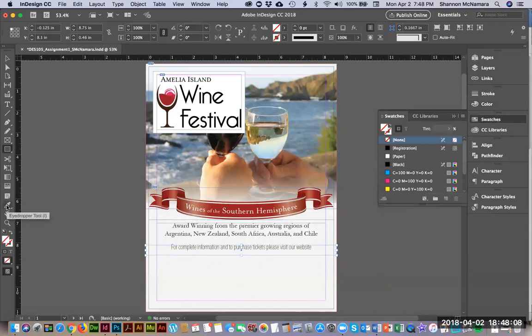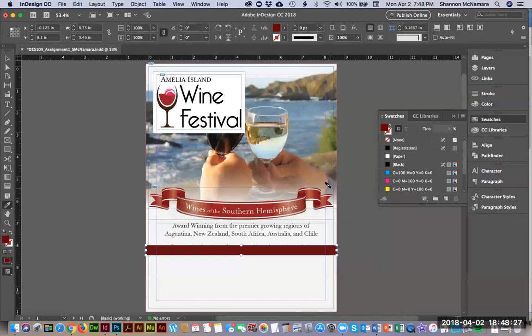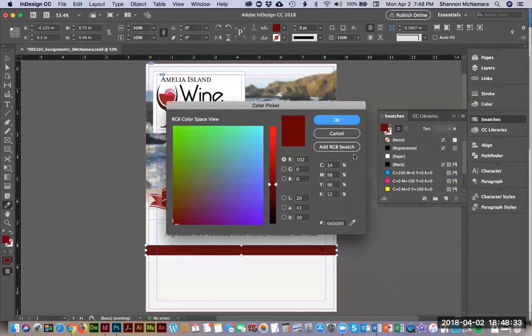So what I'm going to do is go to my eyedropper tool. I still have my rectangle selected. I'm going to click on my eyedropper tool, and I'm just going to eyedrop that red right there. And you'll notice it says image is a vector graphic. Eyedropper values are based on low resolution RGB proxy. And then you're like, what does that mean? Just say, okay, that's fine. And go over here where it's added that color and double click. And you want to tell it, add an RGB swatch.